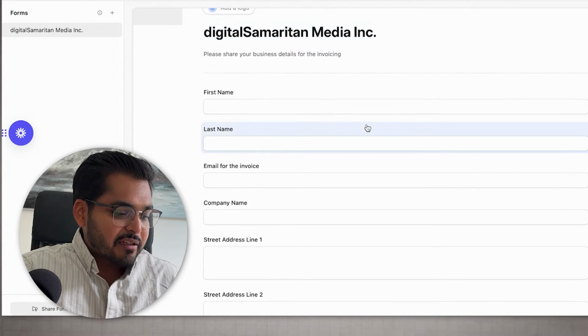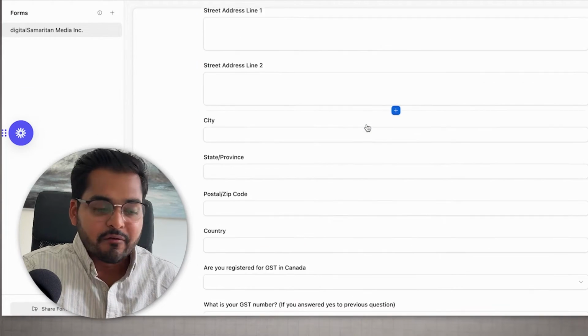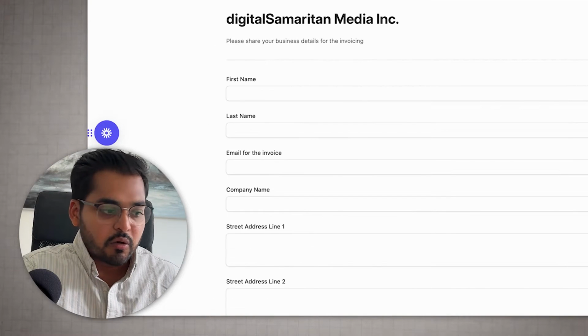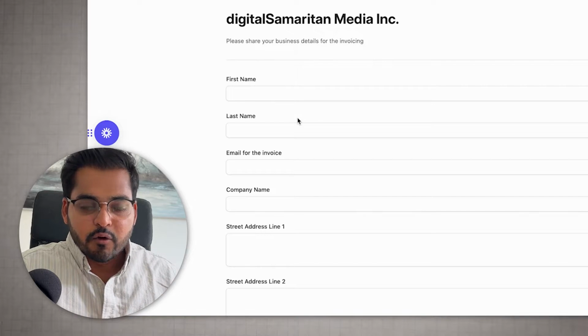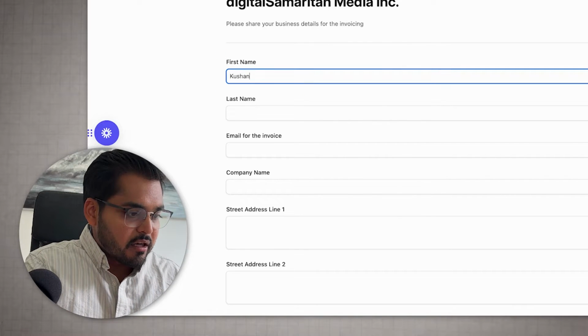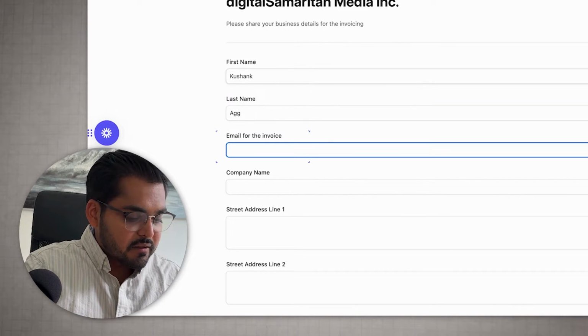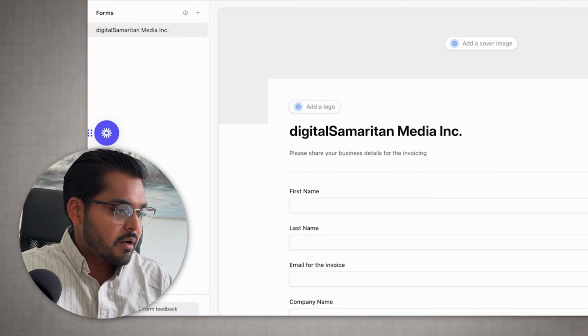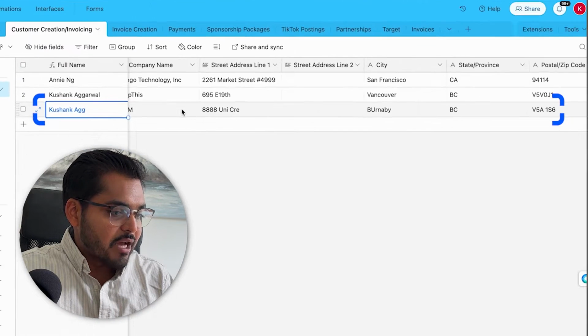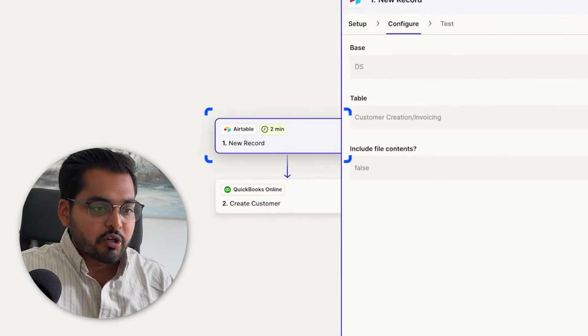So I just have a simple form here for customer information. As soon as I sign up a new client, I send them this form so I can get all the customer details for the invoicing. So let's say I create a customer for myself here. I'm gonna put my name, my email, my company name and then address. As soon as I submitted the form, I have this data here, which added me as a new customer. So that's gonna trigger our automation.